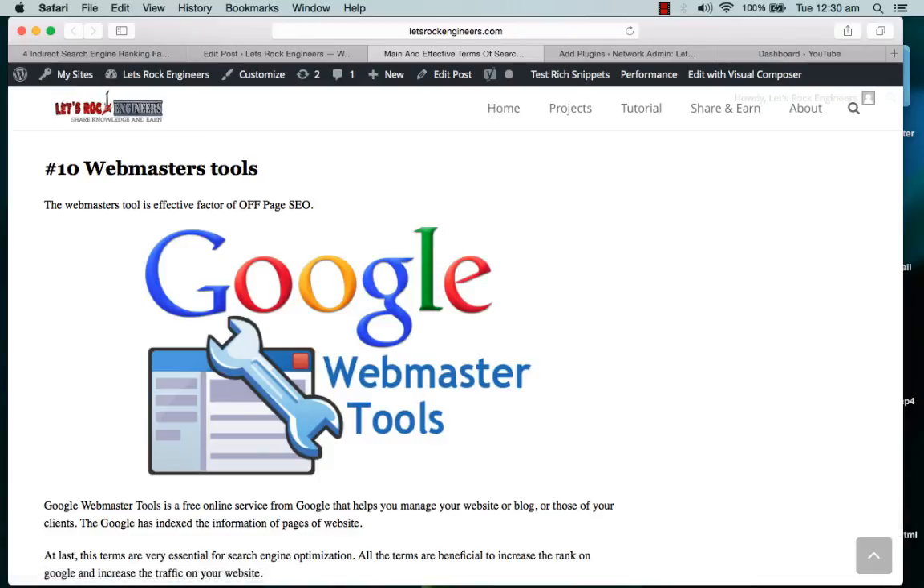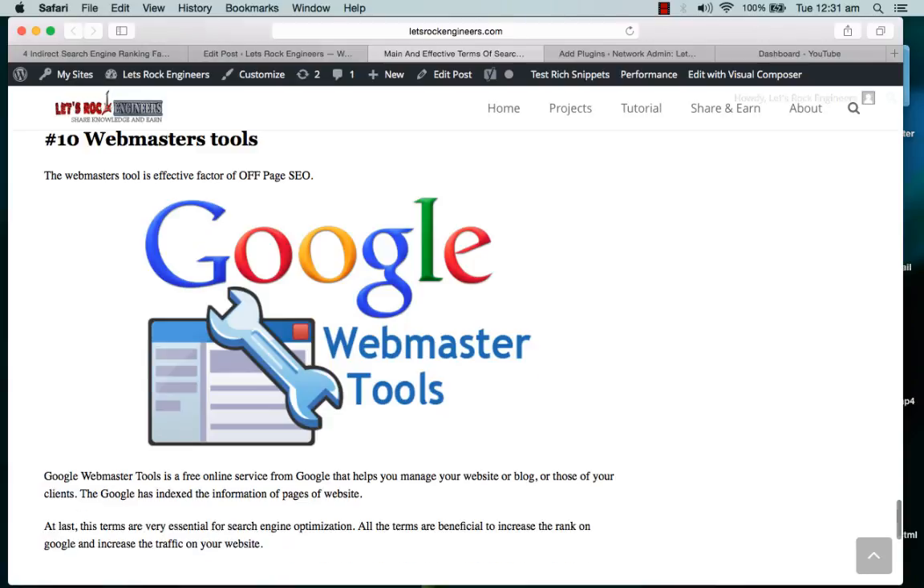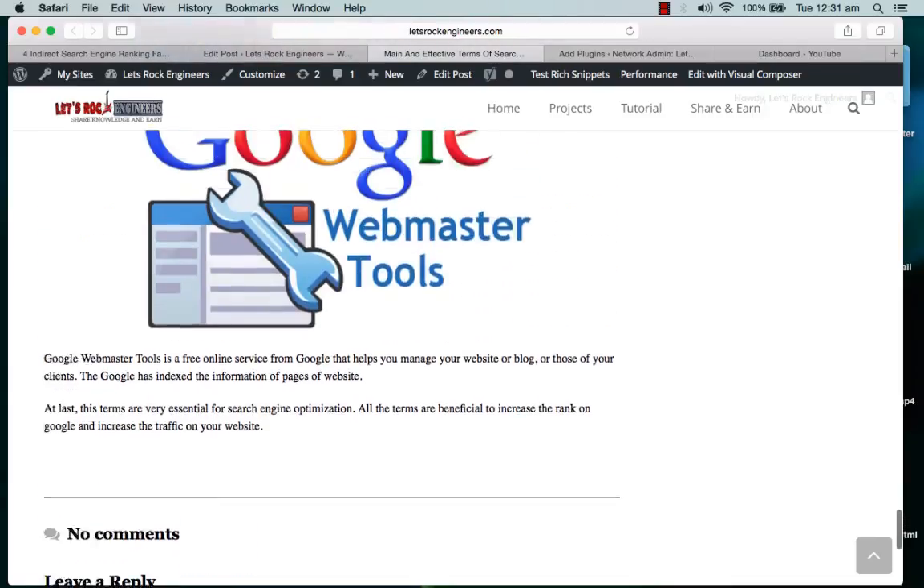Next thing is webmaster tools. You would also learn about webmaster tools in SEO. When your website is searched on Google, all those snippets will be taken by Google webmaster tools from your website. You can say it's the online service from Google to manage your website or blogs. It actually indexes the information of the pages, so it's very essential for search engine optimization. All these terms are beneficial to increase traffic, rank and also the income of your website.